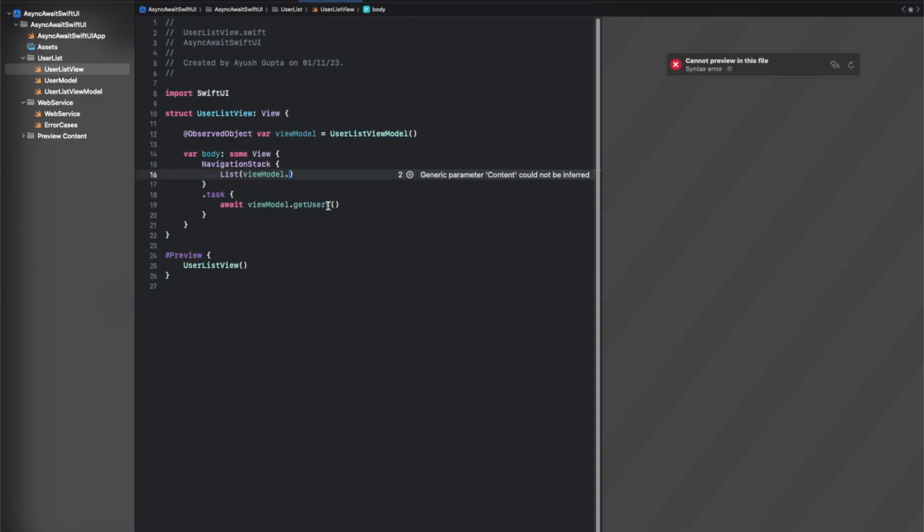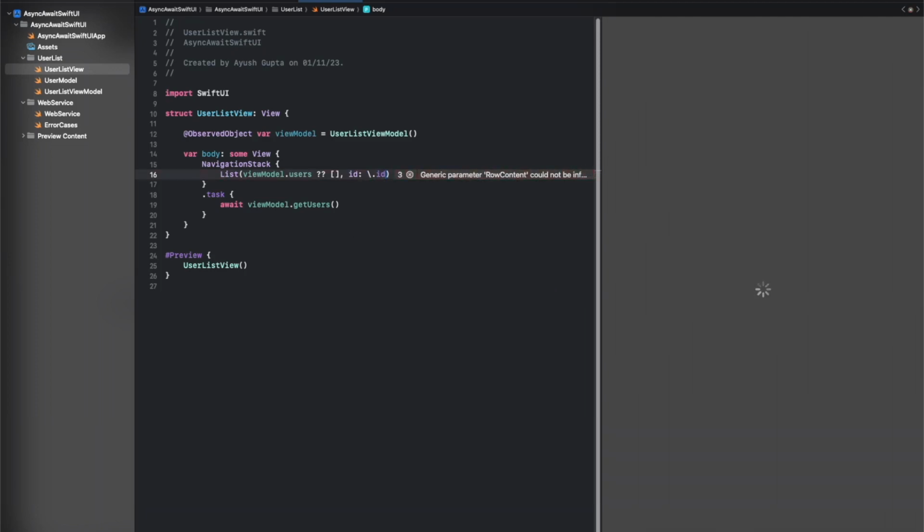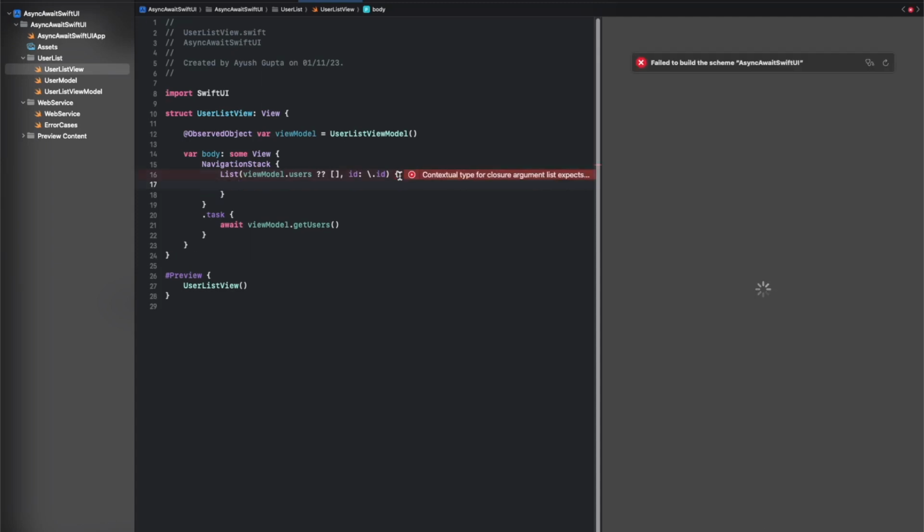So here viewModel.users, and this users is actually optional, so let me pass a default empty array. We have to add id, so \.id. Okay, user in.